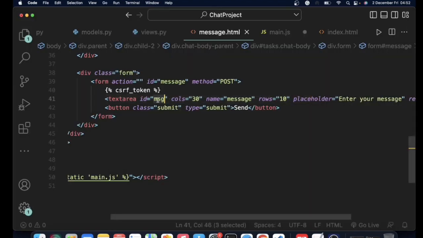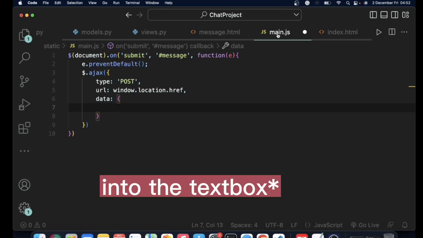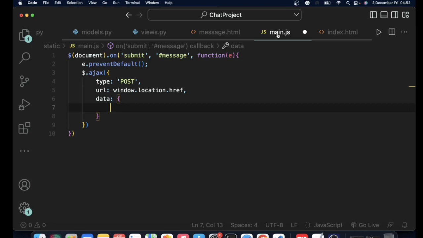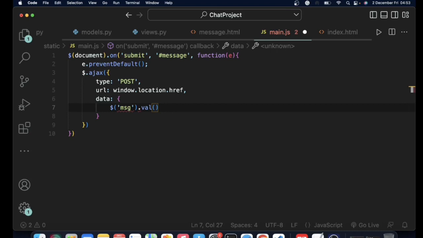I had given it an ID of MSG. So we're going to be using that ID to grab whatever data the user has typed into the field, whatever message the user has typed. We do that by saying $, and we open parentheses, and then in quotes we just pass in MSG, and then we say .val. So why exactly are we doing this?